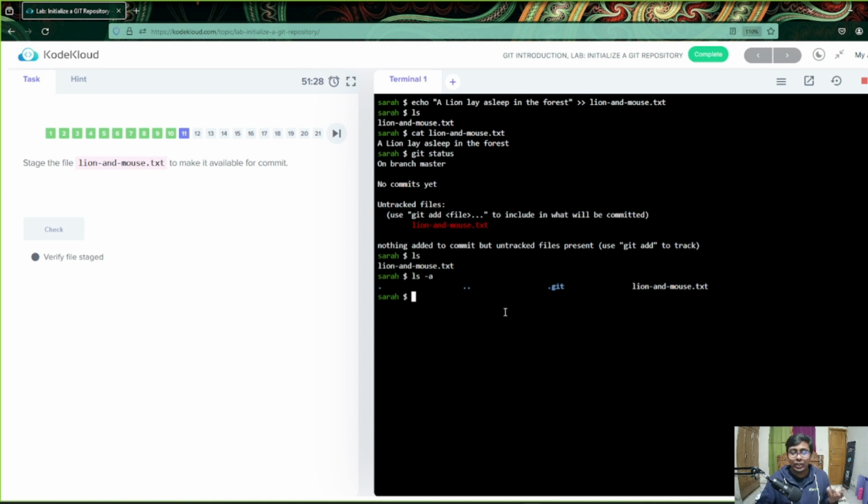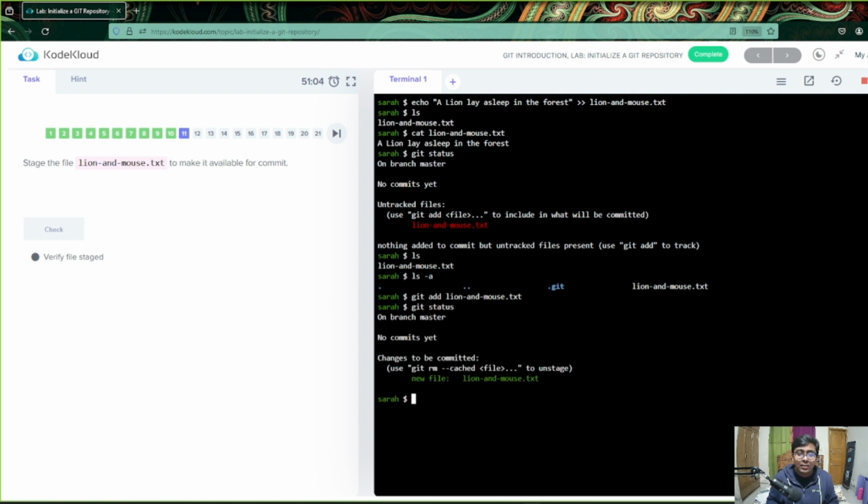Great. Now stage the file lion and mouse.txt to make it available for commit. Okay, now we are going to take it to the staging area. So you know what we are supposed to write: git add, then the file name is better, lion and mouse.txt. Okay, now let's see what the status is. Now you see "changes to be committed", so that means it has been taken to the staging area. Still, that was not something we were supposed to check, but I just wanted you to understand what's happening.